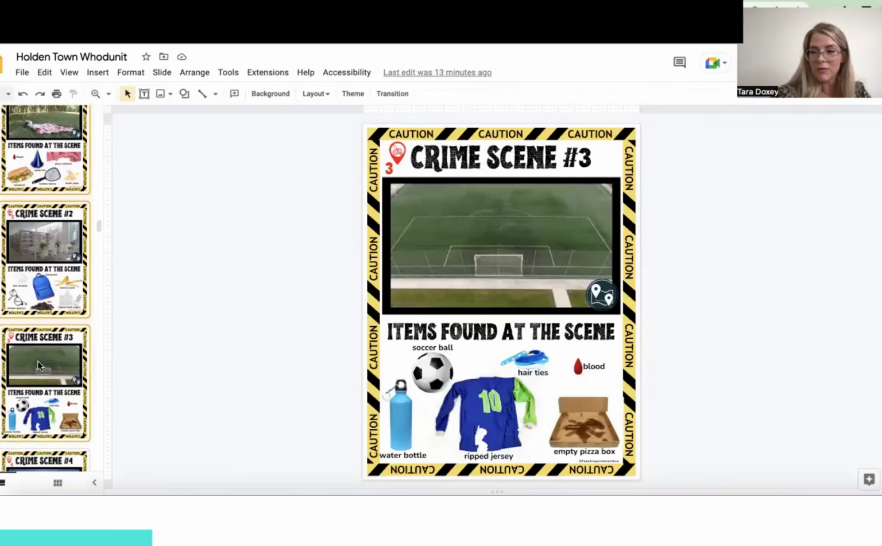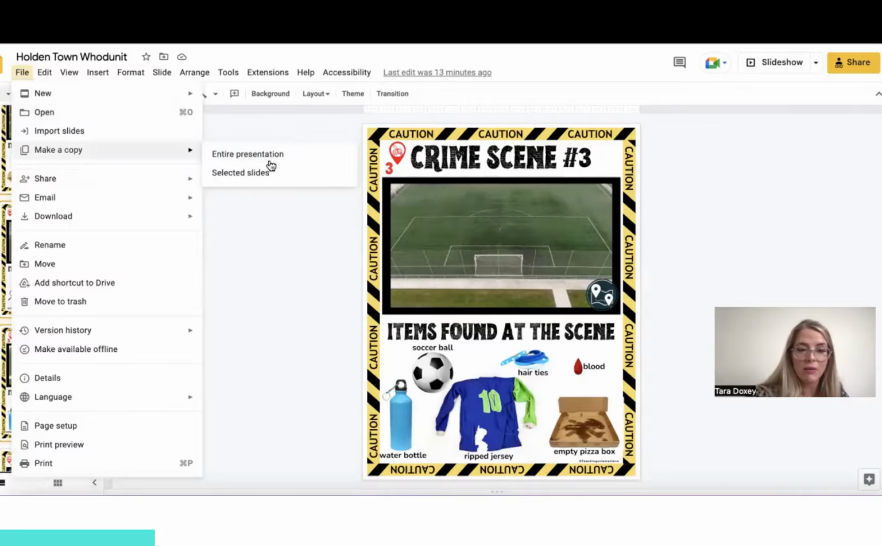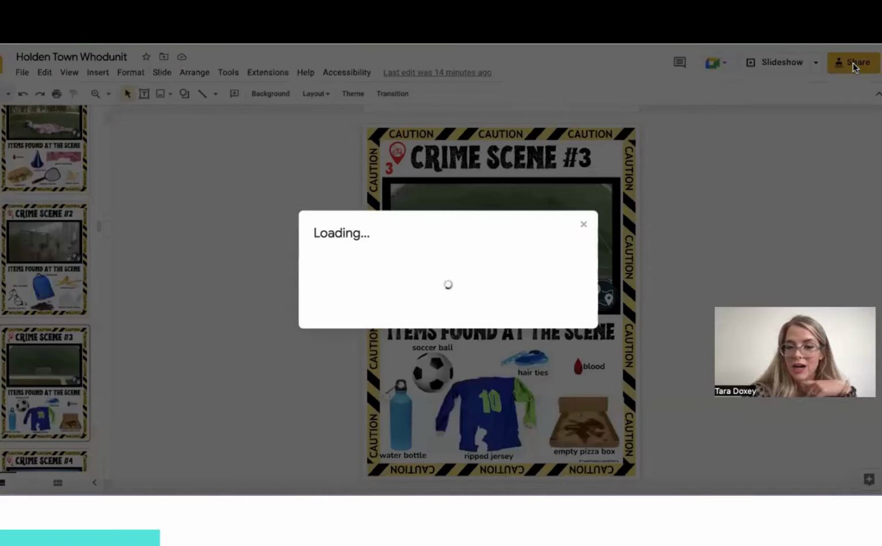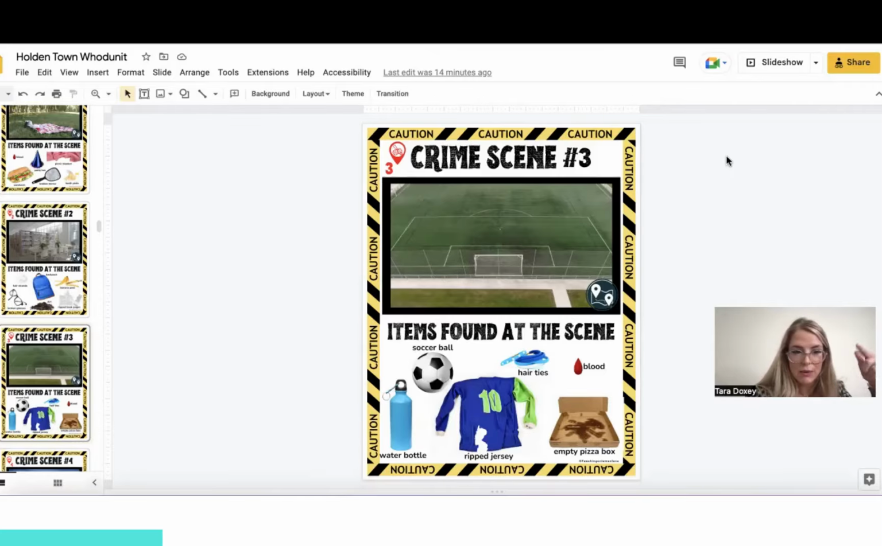So I carry out that process, and then let me move this screen. I would again come up here, File, Make a Copy, and then I say of the slides that I've selected. And then from that point, it's going to make a copy of just those slides. Again, don't include the answer key for the student version of that. And then you would come up here and go to Share, and you need to make sure that it is anyone with the link can view.